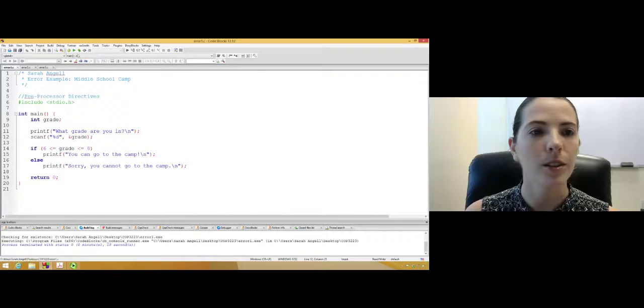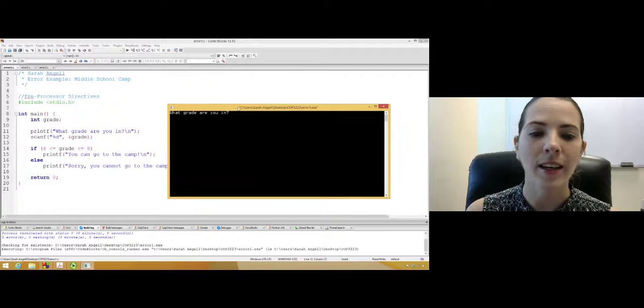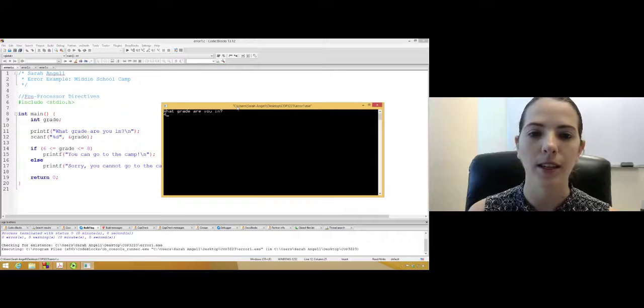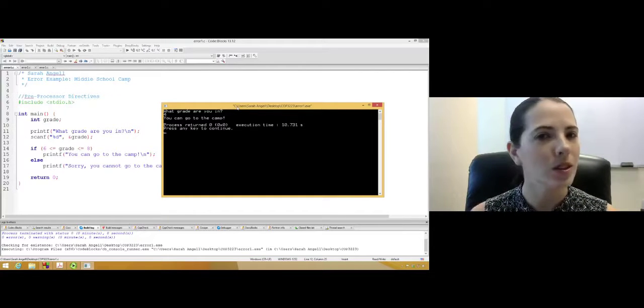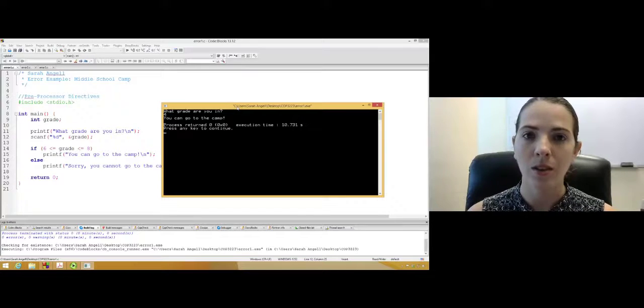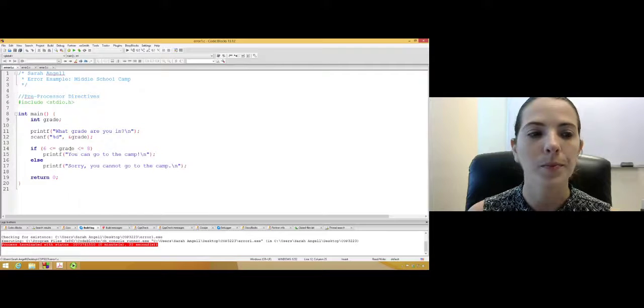So far, so good. Let's try it with a negative case, a known negative. Let's say a 4th grader is asking to go to the camp. We put in that we're in 4th grade, and it says you can go to the camp, which is not something it's supposed to do. So we're going to try and read the code and figure out what's going on. I'm going to try and trace through it real quick.